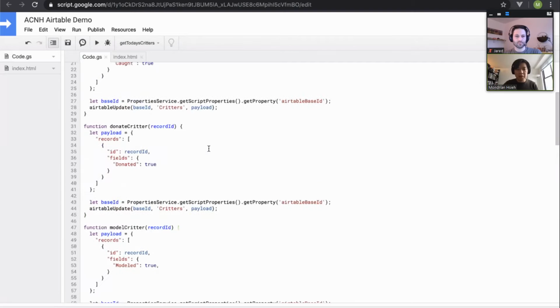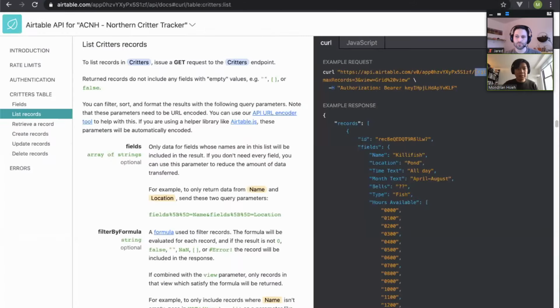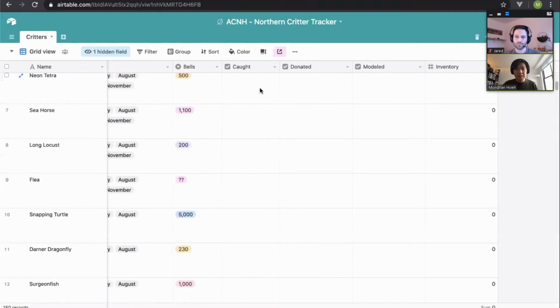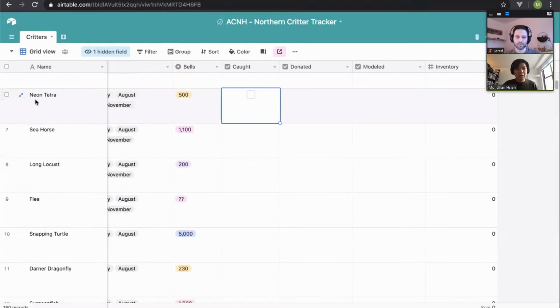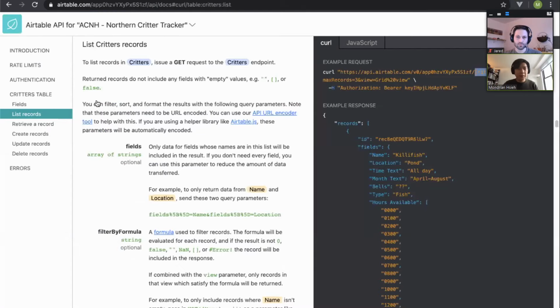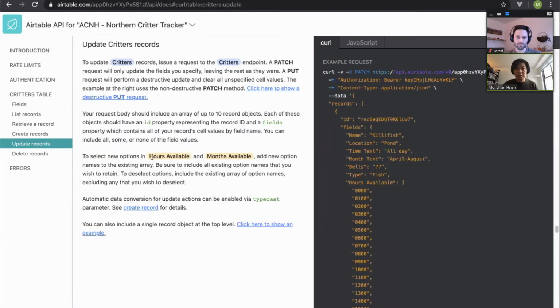But it would have been way cooler if we could have our app script actually communicate back with our Airtable and actually let me, in my app, just say that I caught this neon tetra, or I want to say I donated it or modeled it. We can do that here with create records or update records and follow the same guidance, with the exact same format of the URL fetch request in our Google Apps Script.